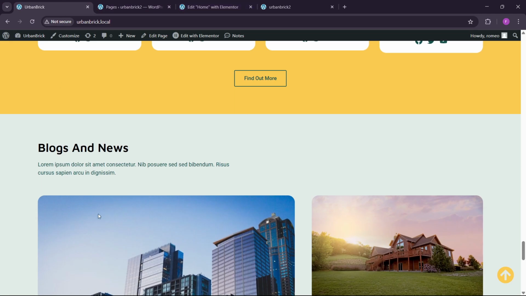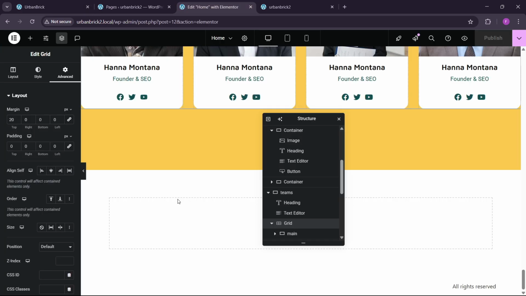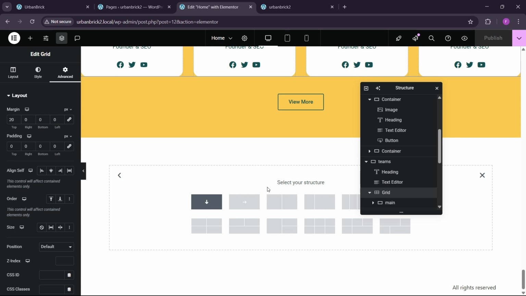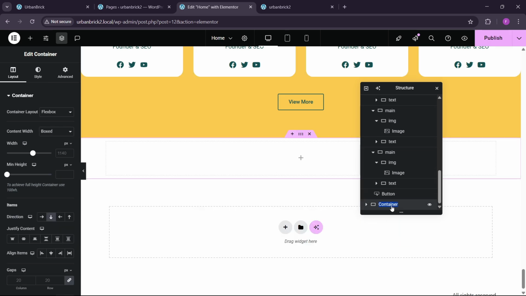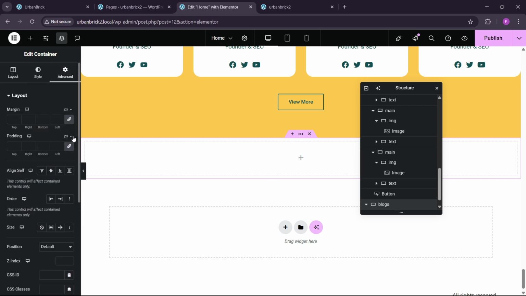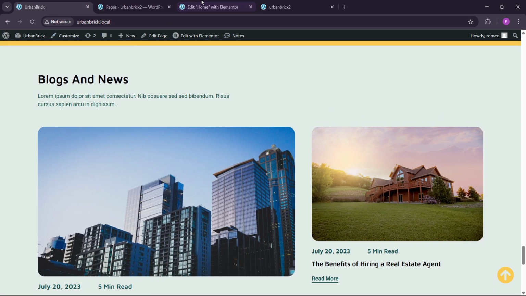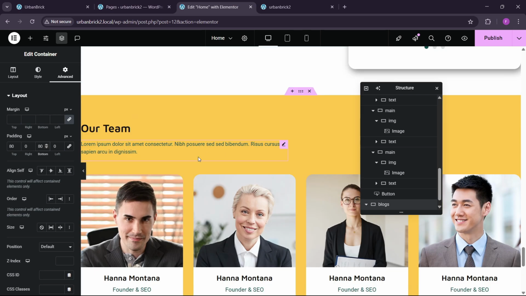Okay, so for making this blog section, what we can do, we can just go here, and we can again add a new flexible container here. Okay, and here we can write blocks. Then after that we can have this 1300 max width, and here we can have 80 pixel to the top and 80 pixel to the bottom. Okay, now you can see that we have these blocks and news here.